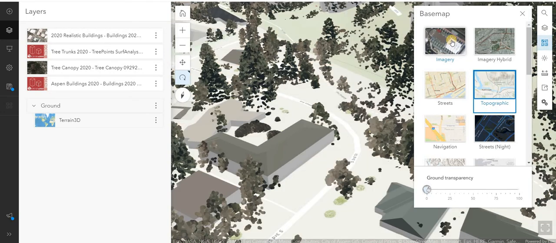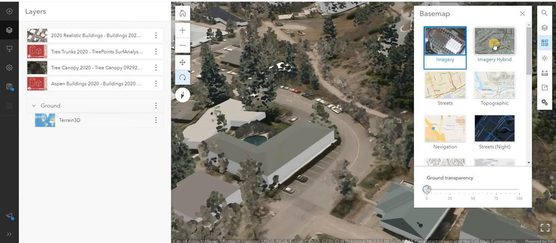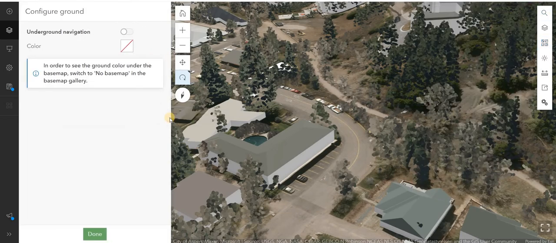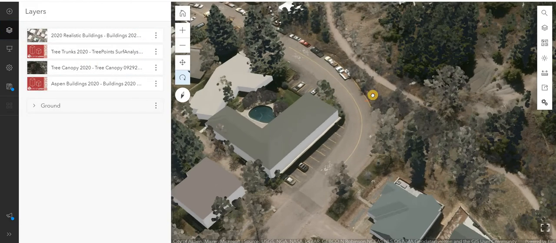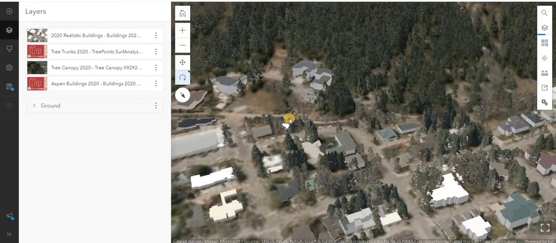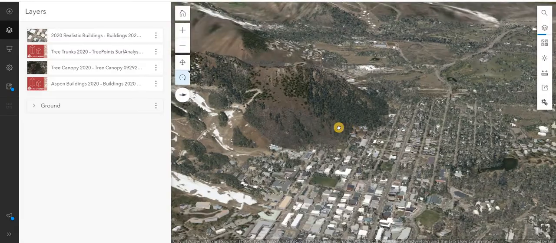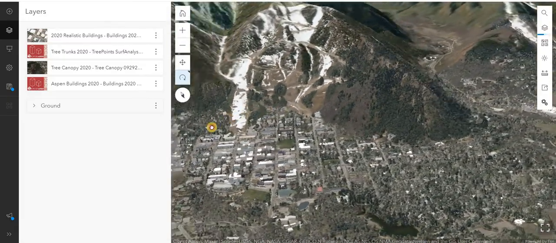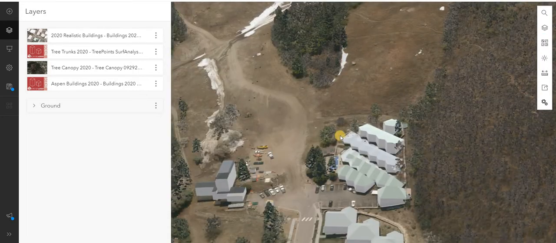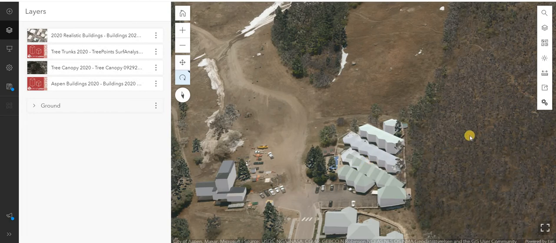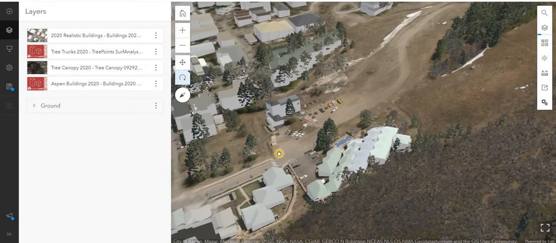So, let's have, what about imagery hybrid? I prefer just the imagery. Configure ground. Go back to layers. So it does take a bit to render those trees and tree canopies. Quite good.